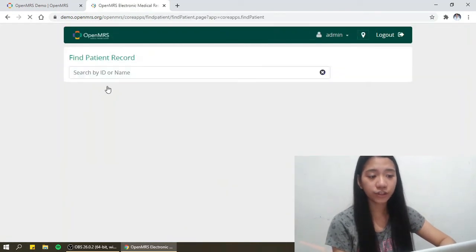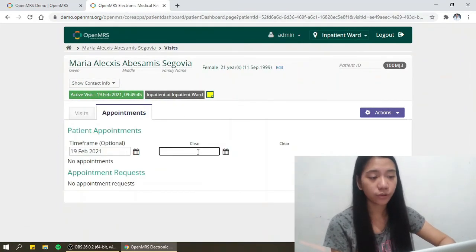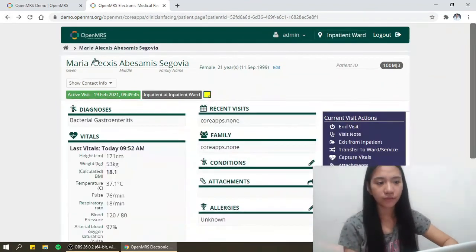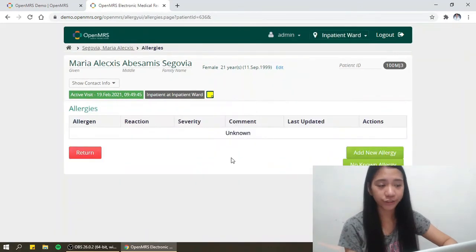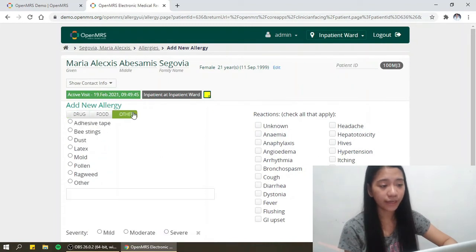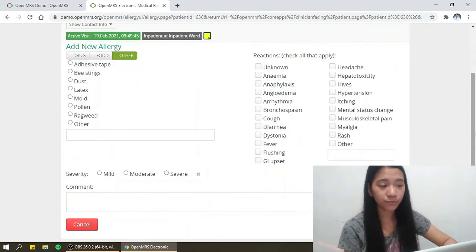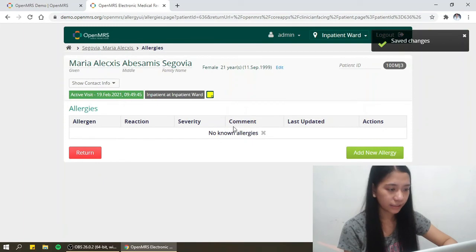Now we could also search our client from the patient record and click Appointments. And we could also book the date that we want. On our patient dashboard, we could also add the condition of our client and their allergy. Add new allergy. We have allergy from drug, allergy from food, and others. We could select the reactions of their allergy and the severity. But for our patient, she has none, so we could click No Known Allergy.